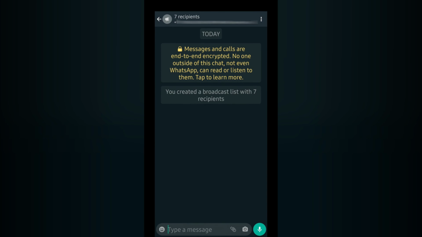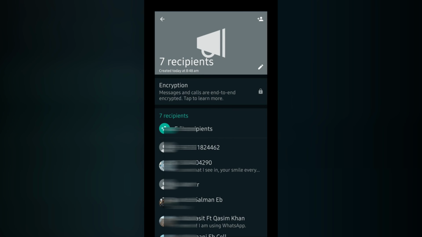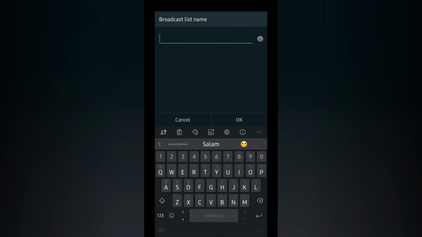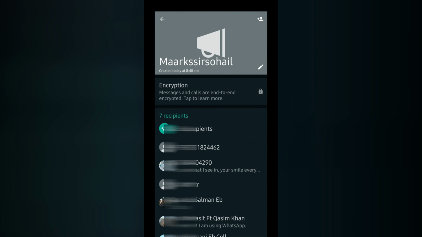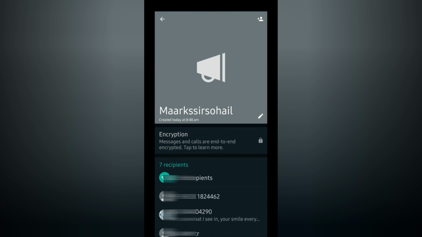Now once you have created a broadcast, obviously you want to give it a unique name, so you will click here on the top portion, and then click on this pencil-like mark on the right side of the broadcast display, and you can see here. And now you can change the name. Right now I am writing the name of my channel, but you can write any name you like. Then I will click on OK. Now my broadcast is created, and it has a unique name.